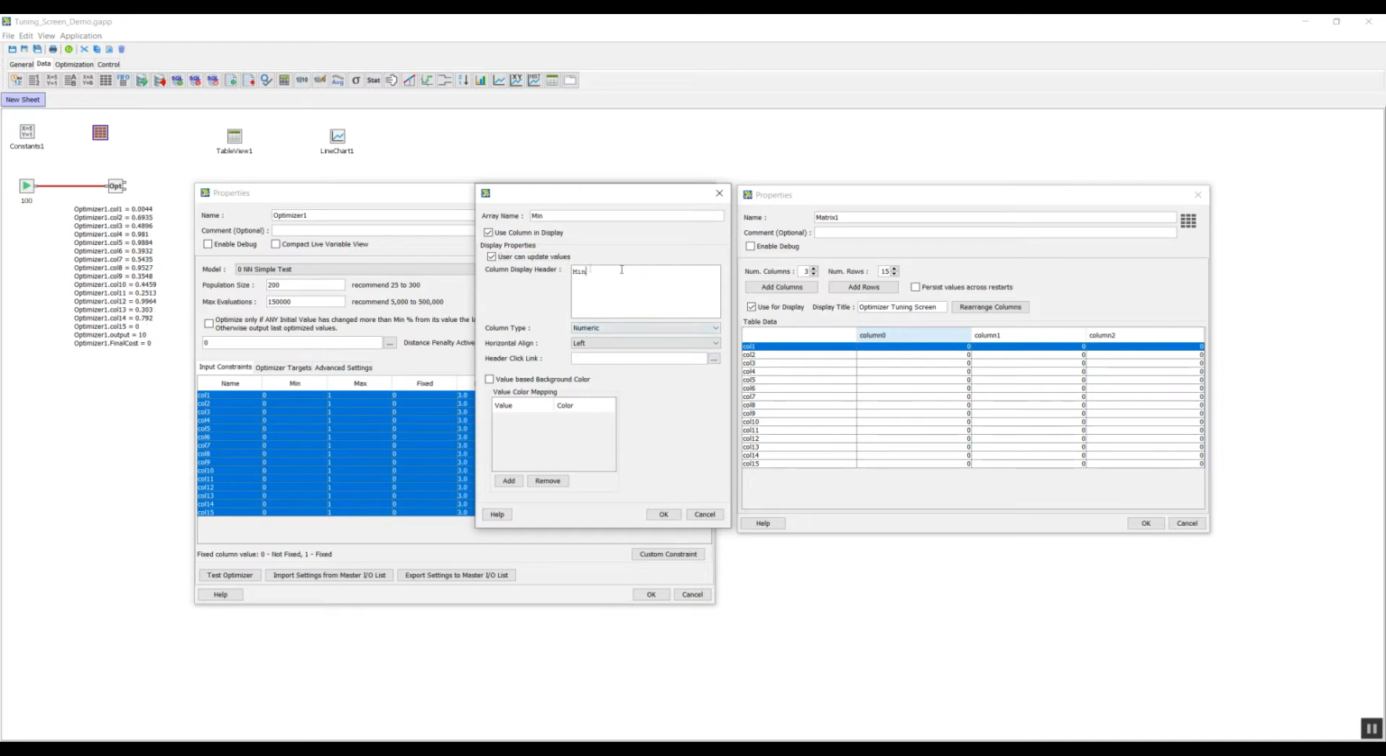The display header I already explained is what the column is going to be titled in the external display, the tuning screen. And the column type here, we have three options: numeric, date time, or string mapped. So numeric is the standard. Basically, if we just want to display a generic number, we're going to use this option.